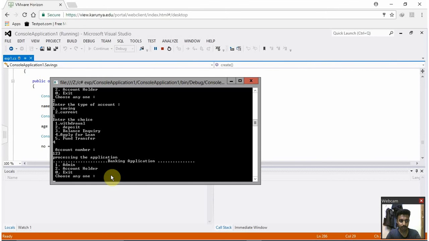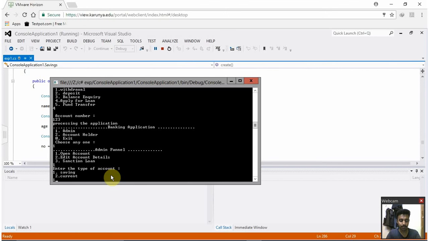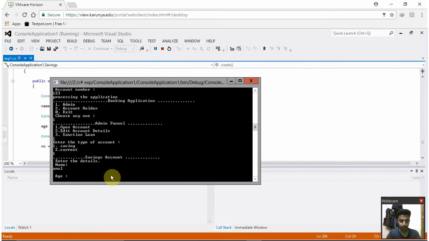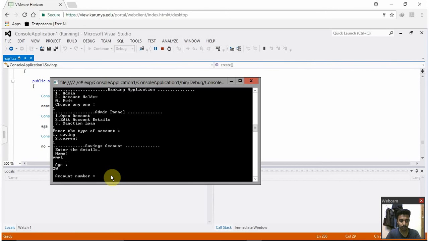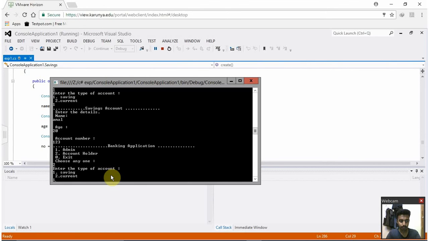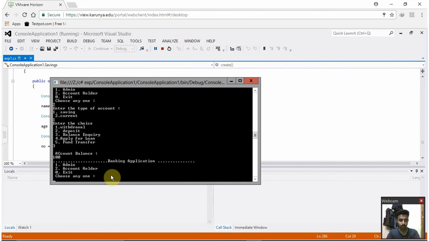Choose 1. This time I go for 1, open account. Enter the type of account, that is savings. Enter the details. Age is 20, account number 123. This time I'll check my balance, since I have applied for the loan. See, now you can see the account balance is 100. So this was my first experiment. Thank you for watching my video.